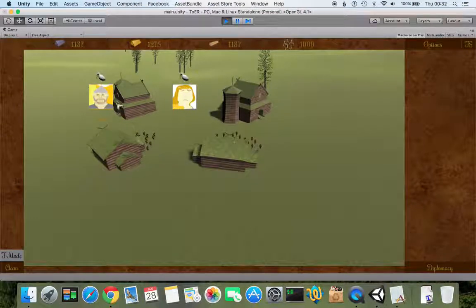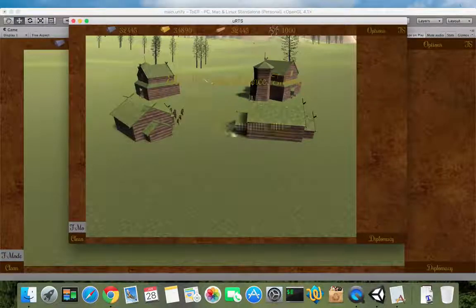And again we can start the war again, and again the fight will begin. As we can see, units are fighting, the war is ongoing, and again we can, let's join the alliance, and I need to confirm here.